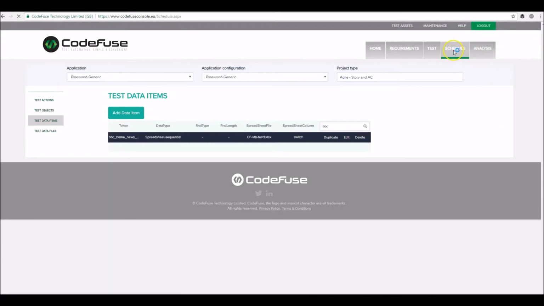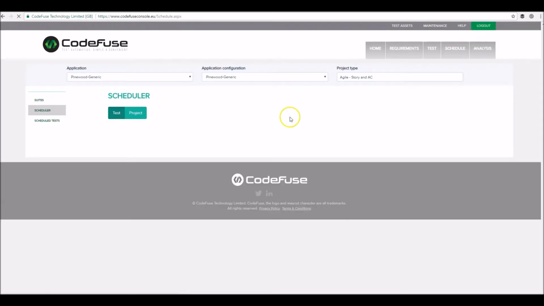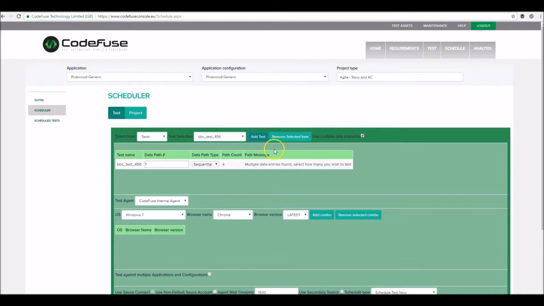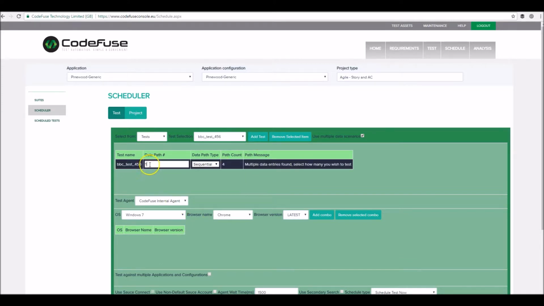Now what we can do is then go to our scheduler. We can select our test, tell it to use multiple data items, and it's actually found in that spreadsheet there are 4 rows of data. So you can see in this way that we have now got 4 different data scenarios, but we've only written possibly only one test that is reading in different data at the stage where we're using that data item.